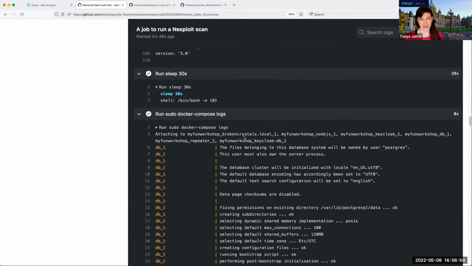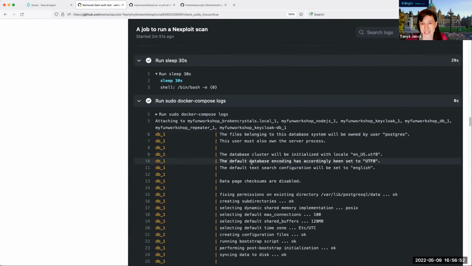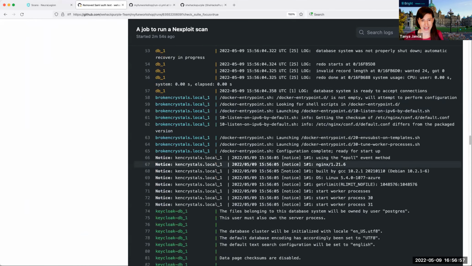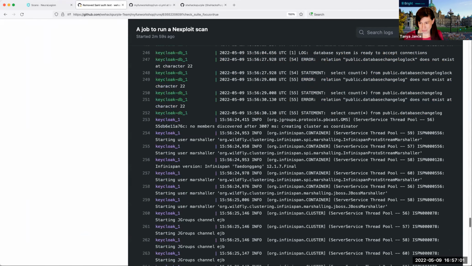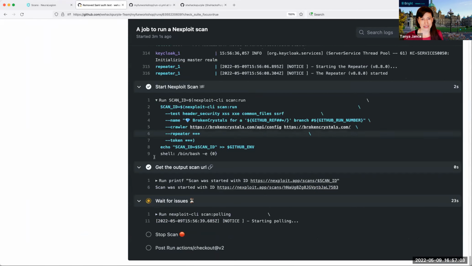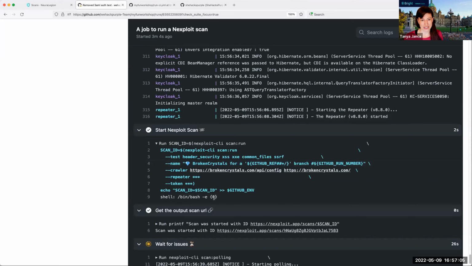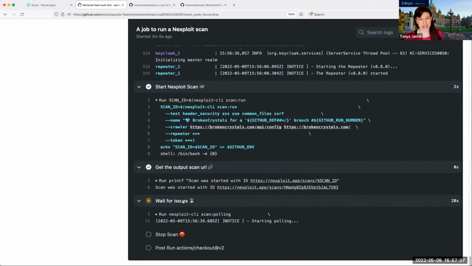So sudo docker run this, so it's doing it. The files belong to this database system will be owned by user progress. Okay, that sounds fine. So it's doing stuff. This is good. Okay, to the bottom. Okay, so now it is starting an exploit scan. It's getting the output. Now it's waiting for issues.